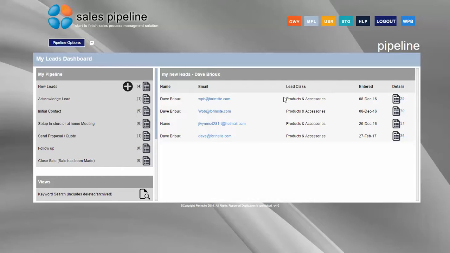And we're now in this particular salesperson's individual pipeline. Each salesperson has their own pipeline and can only see their own pipeline. They cannot see other people's pipelines. On the left, you see the sales cycles, and the whole idea is to move a lead from a new lead down to a closed sale. And you can see that I have 4 leads in the new leads section, which means I've been assigned 4 new leads. I've got 1 in the acknowledged lead area. I've got 5 in initial contact and whatnot, just for example, following that through.